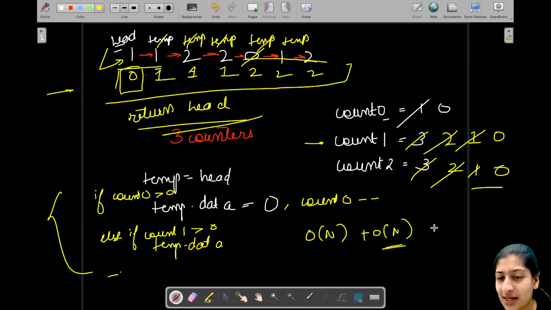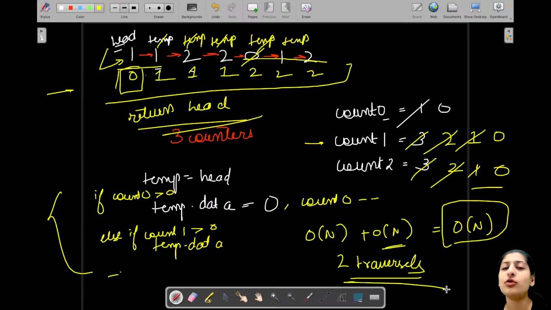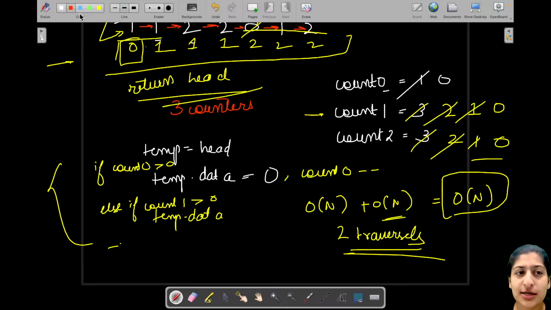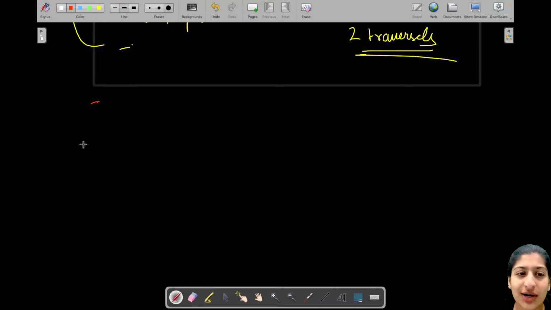Although my time complexity will still be big O of n, I am doing it in 2 traversals. Is it possible to do it in one traversal? So yes, the optimized approach would be to do it in one traversal. What would that be?